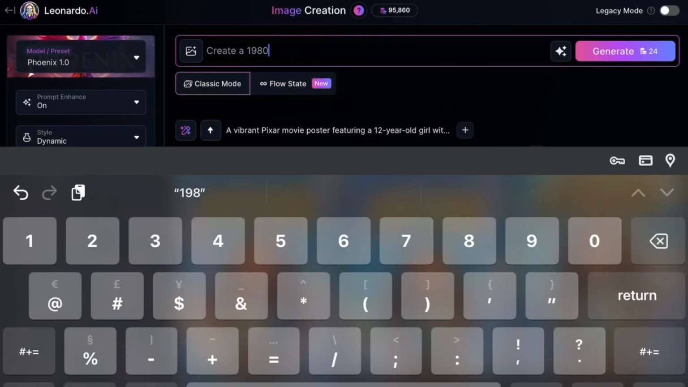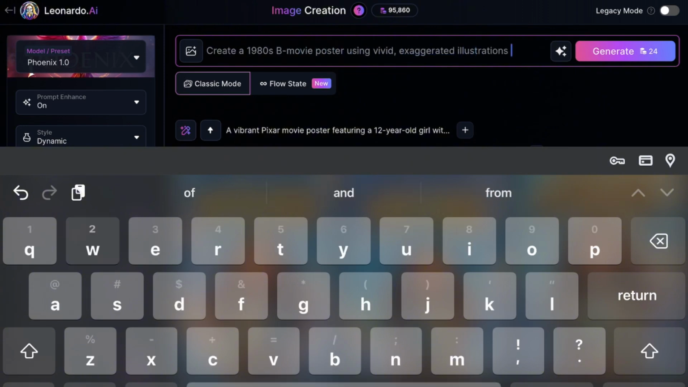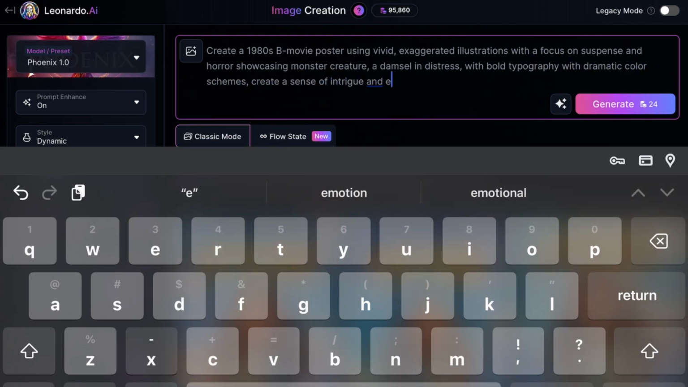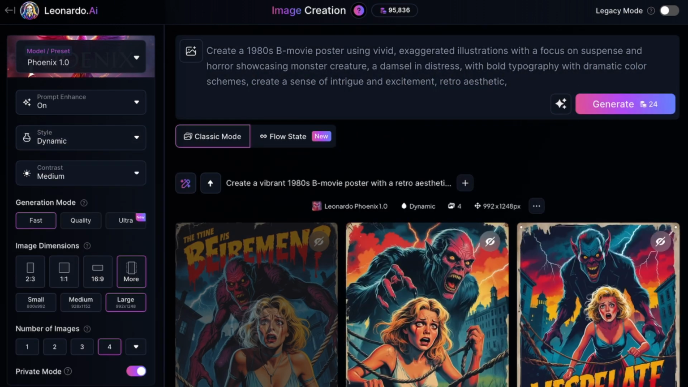Now let's try another fun experiment. This time, I'm going to use the same prompt format. I'm going to add more details, but I won't add a title. Let's see what the AI creates. And here are the results.